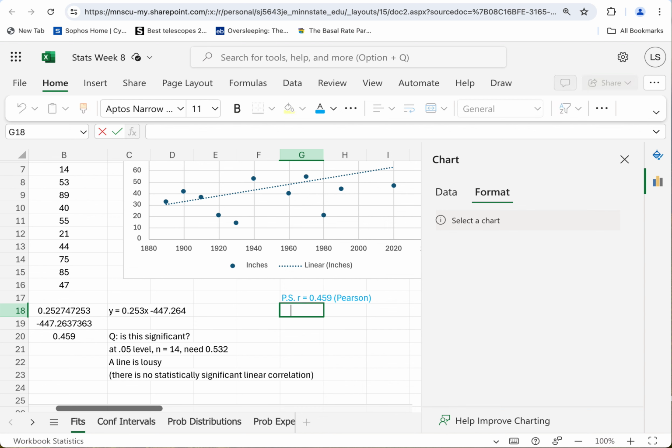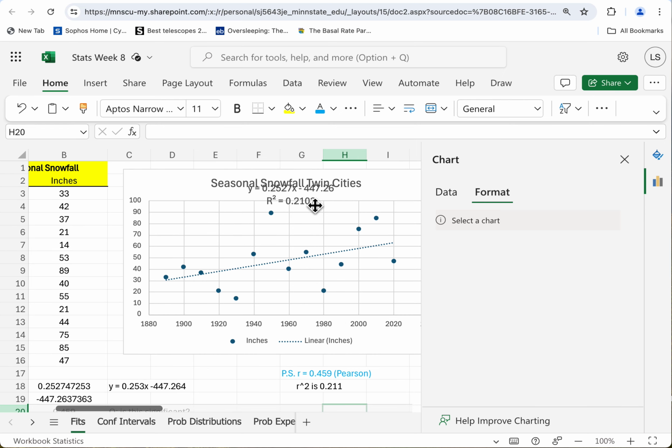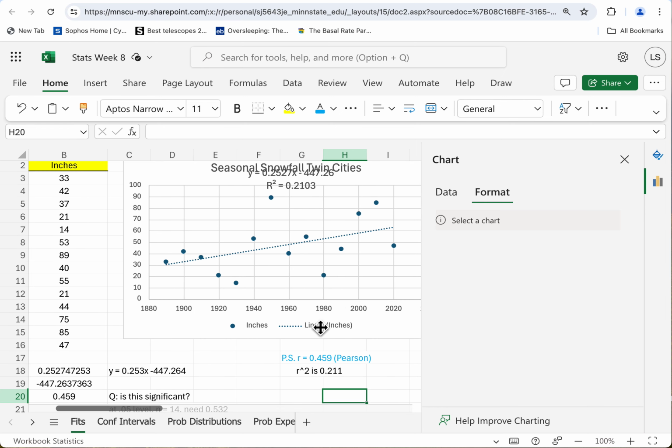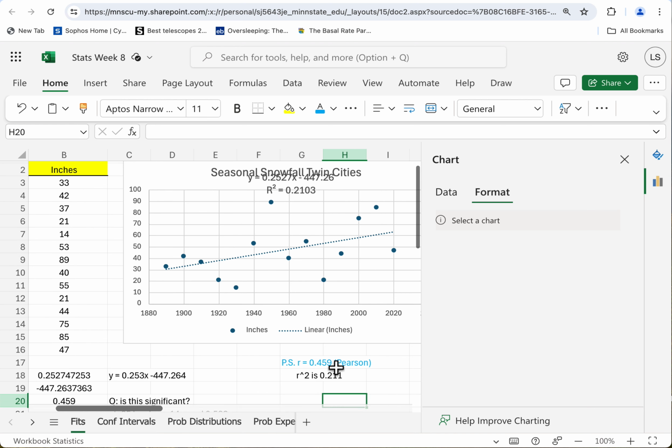Notice that R squared is, and I'm actually going to literally take the 0.459 and square it. 0.459 squared comes out to 0.211 roughly. And look what they got. Well, it's close anyway. I guess I did round a little bit, but anyway, 0.210. Basically, this capital R and this little r are almost the same thing.